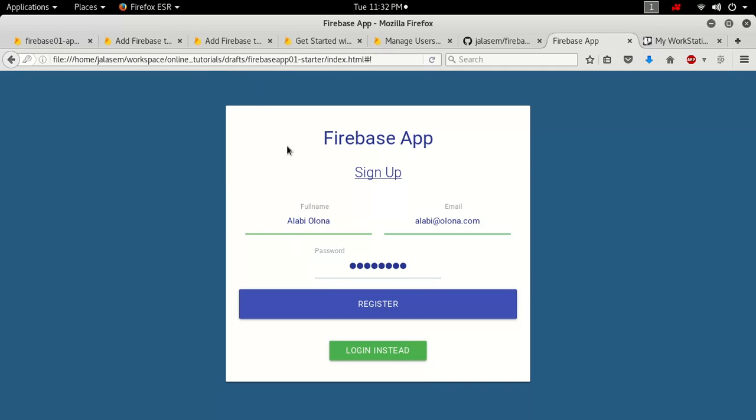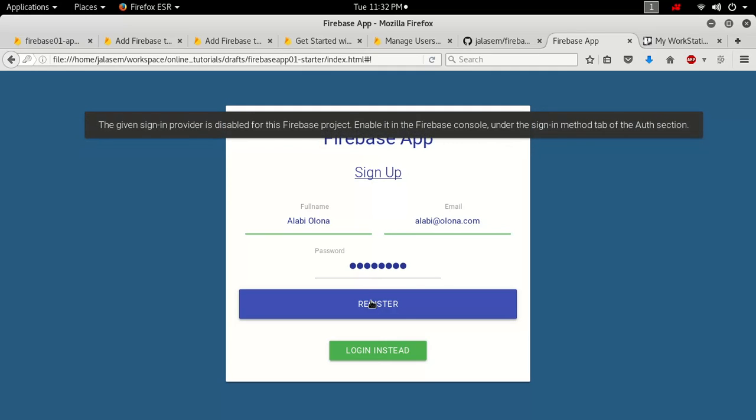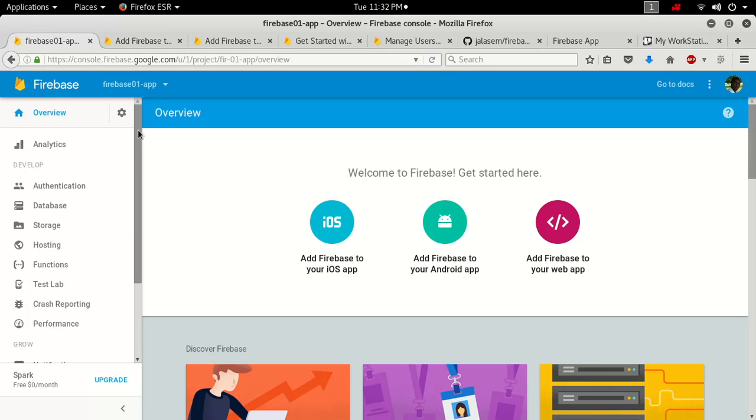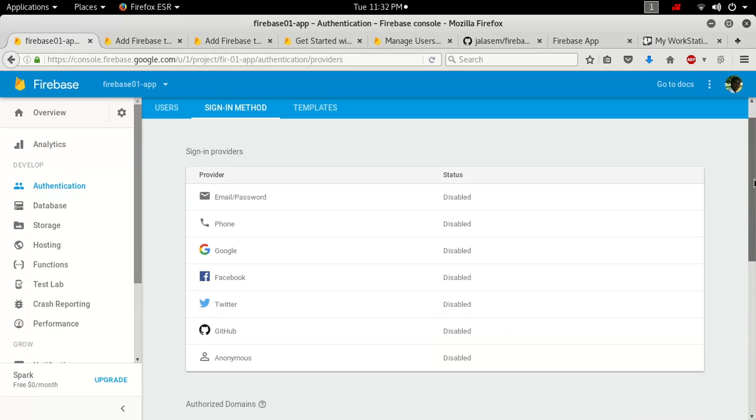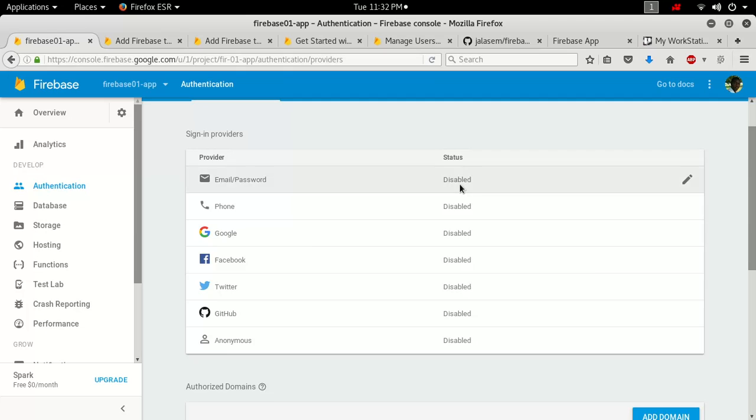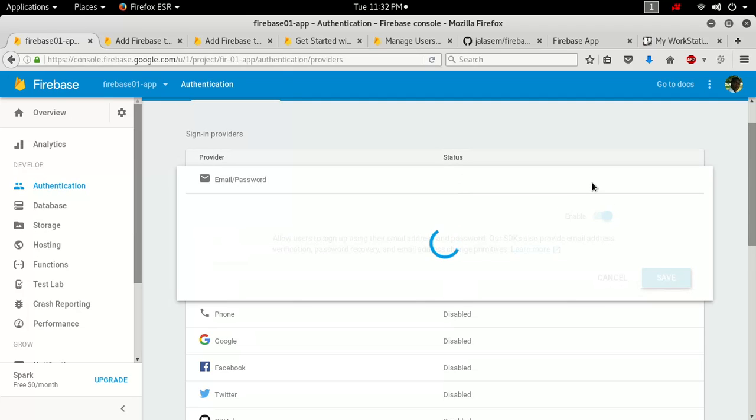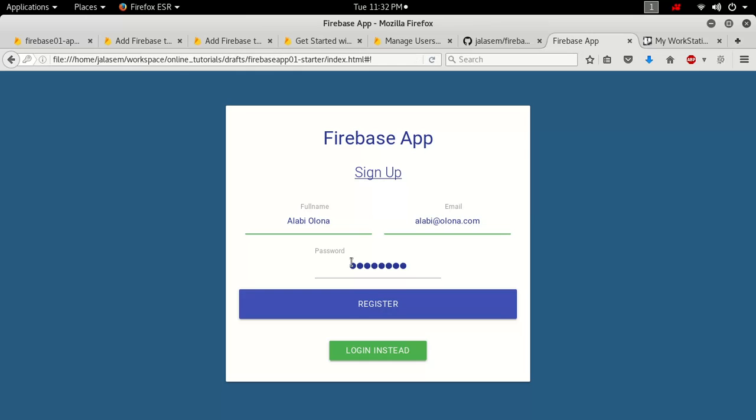Okay, what happened is, you see this error: the given sign-in provider is not available for this Firebase project. Basically the problem is I didn't add email provider as one of the options in the app. So let's go to authentication on the console, and in the sign-in method tab I enable the email and password sign-in provider, just like this. I enable it and I save. Okay, let's go back to our app and hit the register button.